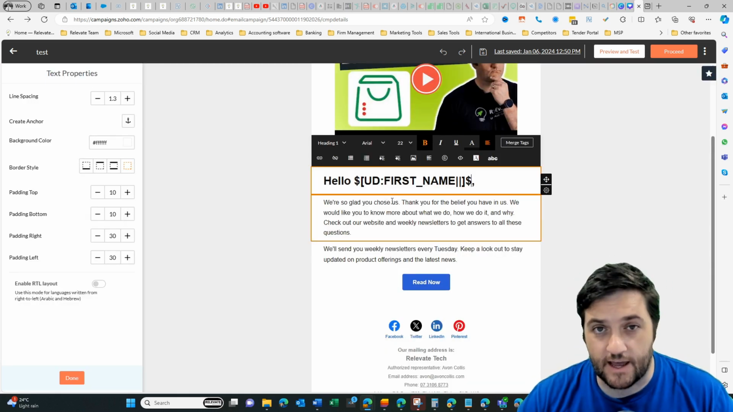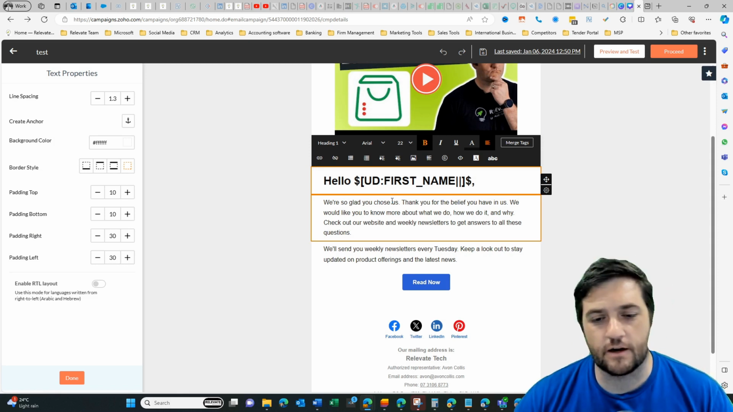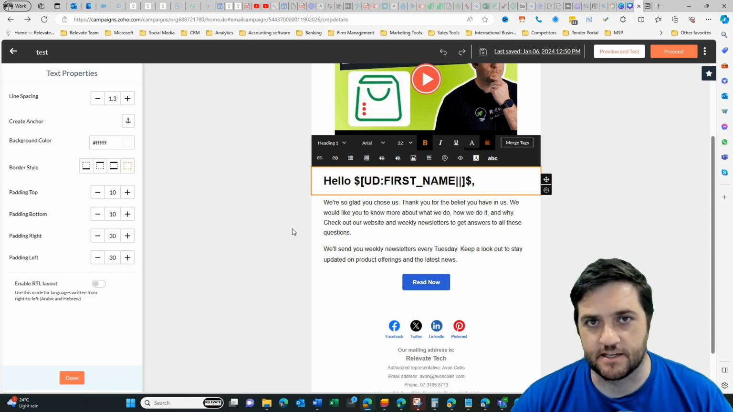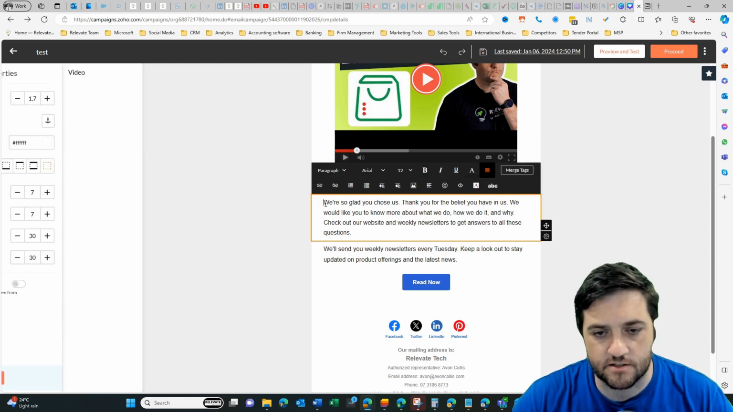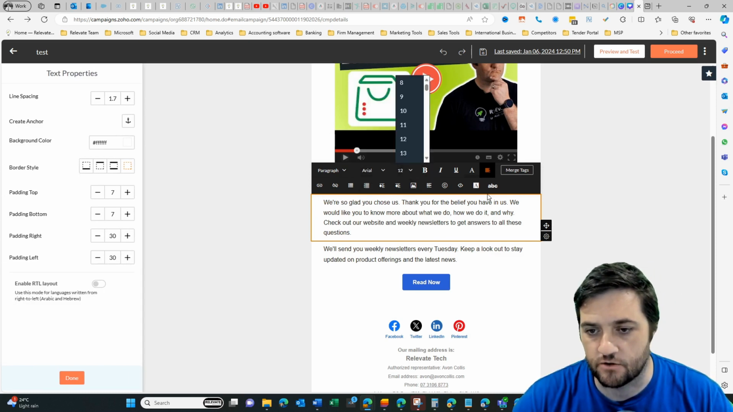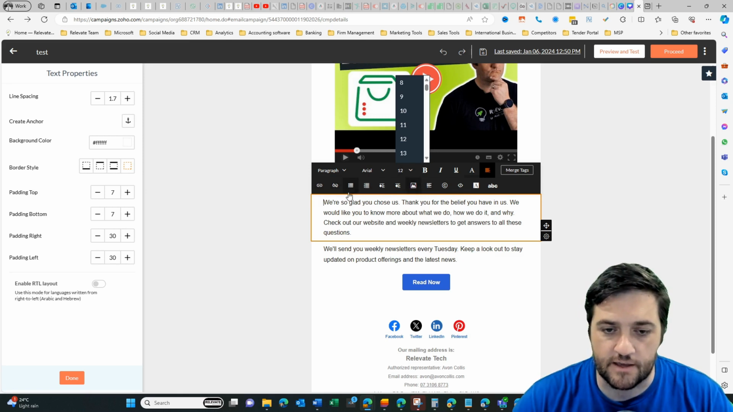Now, if they don't have a first name in the system, or if you don't have it saved for whatever reason, it will just add an empty value or a space. So hello, space, comma, and that's it. Then you get to go in and customize the content. In here, we can do things like change the font, change the size, all your standard little functions around here. Don't forget, you can add images in line. You can add a link.